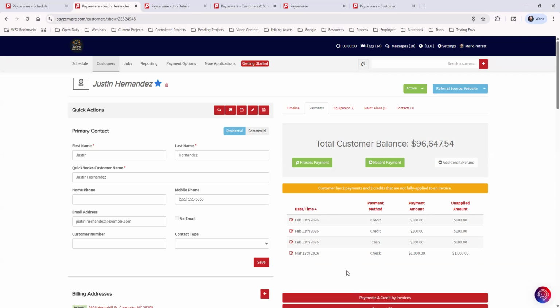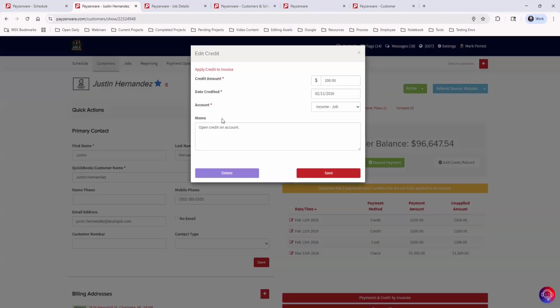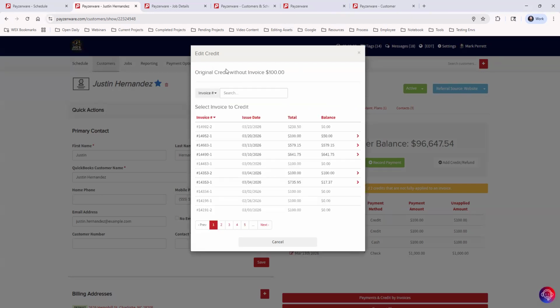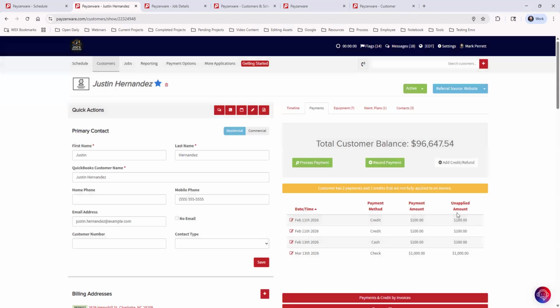Let's say you have a $100 credit and you do a $100 job for them. You would create an invoice, and then instead of taking their card information, you can just come here, click the edit pencil, and then apply credit to invoice. Now you can use this credit to pay for any invoice they have on file.